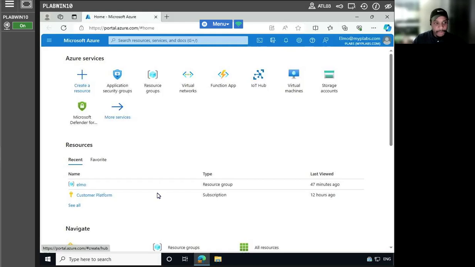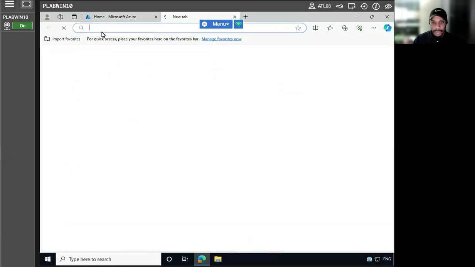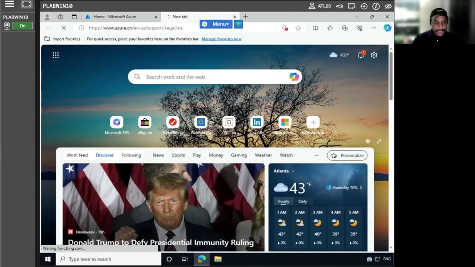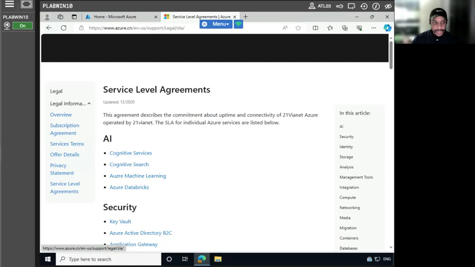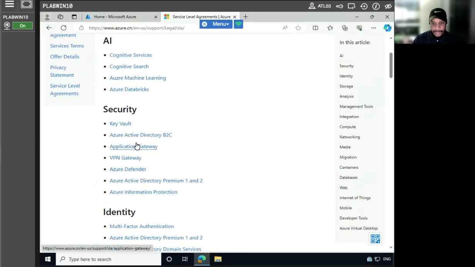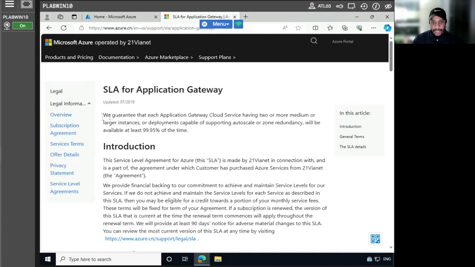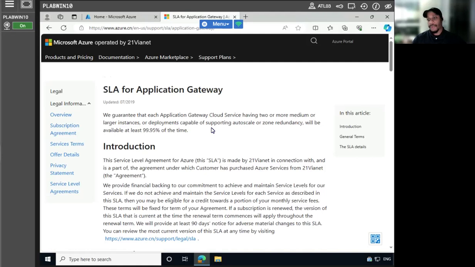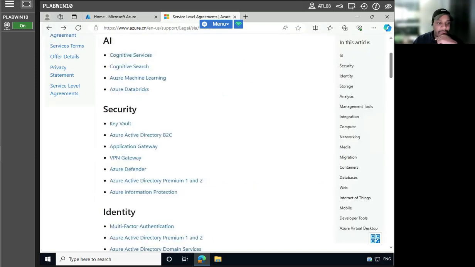But nonetheless, now that we're in Azure here, I need to head to a particular website. Let me open up a new tab so we can take a look at that service agreement. Full service level agreement, right? Take a look at the application gateway. As you can see here, we guarantee that each application gateway cloud service having two or more medium or larger instances or deployment capable of supporting autoscaler zone redundancy will be available at least 99.95% of the time. It's a guarantee.